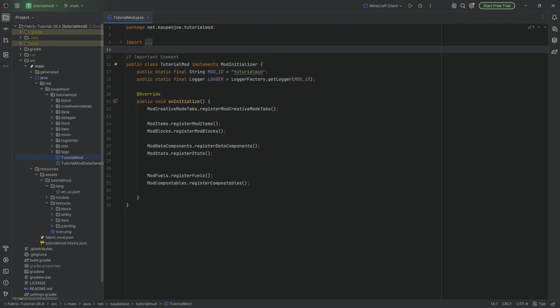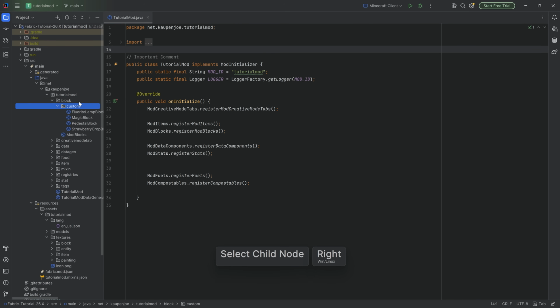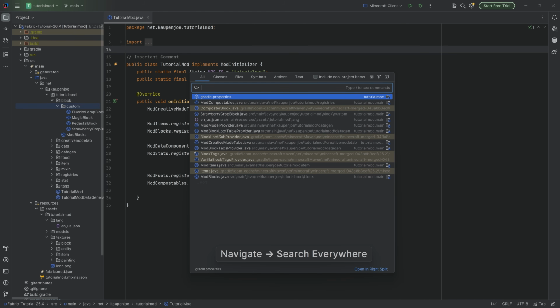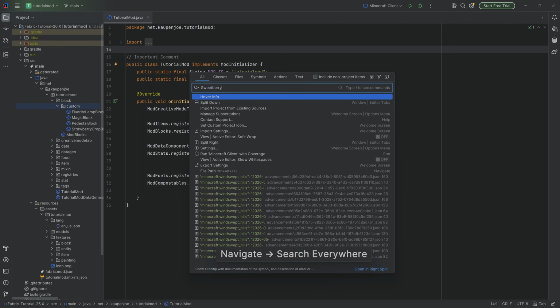Alright, my friends, back into IntelliJ once more, and in this tutorial we'll be adding a custom bush block together with berries to our Minecraft mod. Now, how difficult will this be? It's actually not that crazy, although as per usual, there are a couple of things to take note of. For it, I highly recommend you look at the Sweet Berry Bush class.